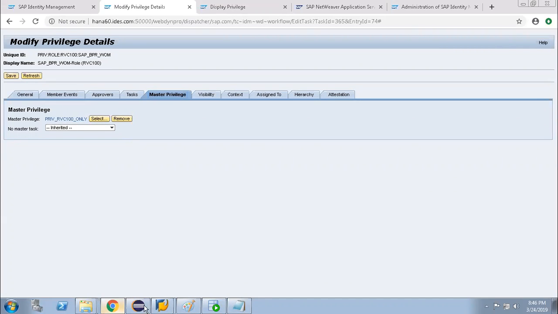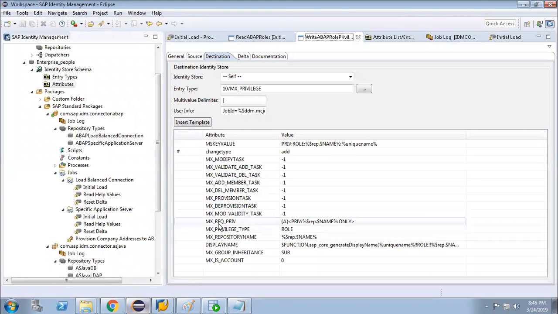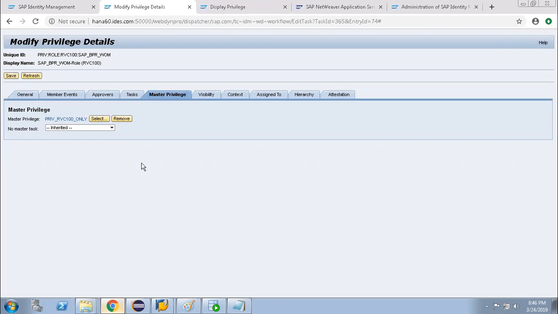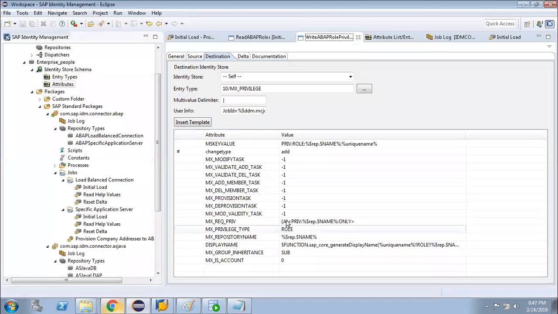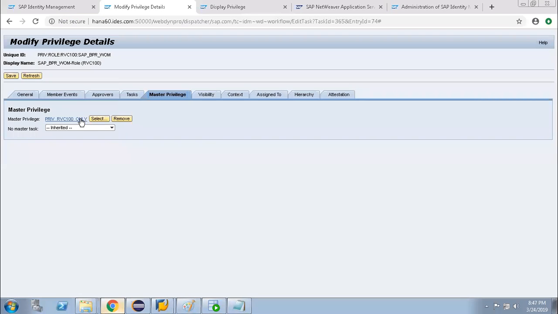How is this updated? Here you can see the MS REQ privilege is adding the corresponding master privilege or the account privilege. What is that A? A means append. It's the operator. We will come across the various operators during our configuration. So A is the append operator. We are adding this value over here.